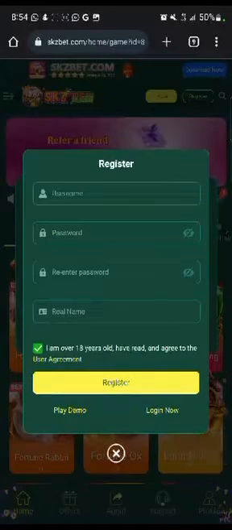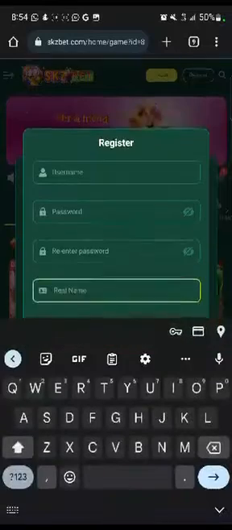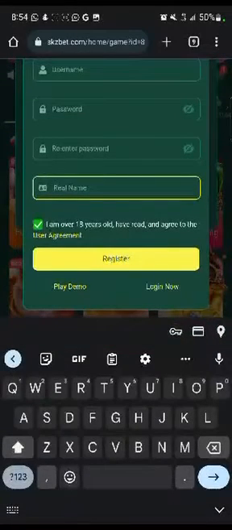Now, after filling up this whole thing, just take note of this guide they call real name. Okay. Make sure this name is starting with your bank account. Okay. Good.